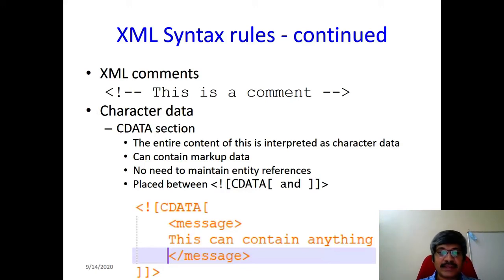But there is also character data. The character data section is called a CDATA section. If you put any information in a CDATA section, the entire content is interpreted as character data, so it can even contain markup. It always starts with less than, exclamation mark, square bracket, CDATA, and square bracket again, and then you can throw in whatever message. For example, here there is XML tag information, but it will not be parsed since it is CDATA, so it will be taken as is.